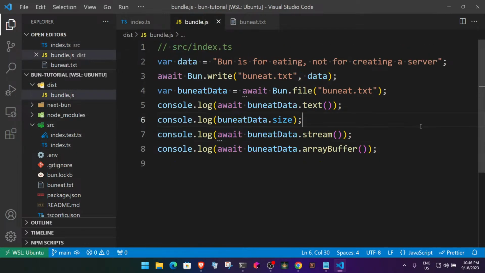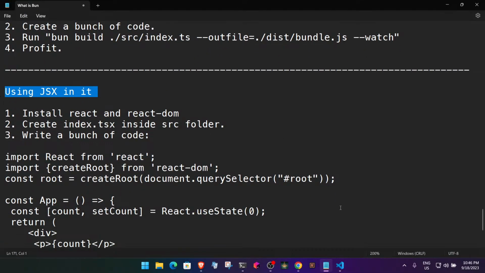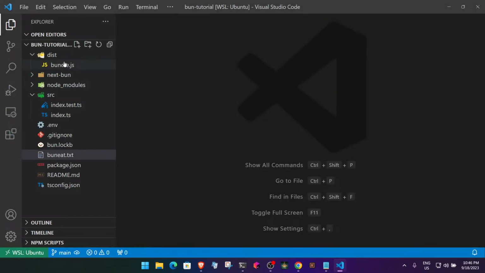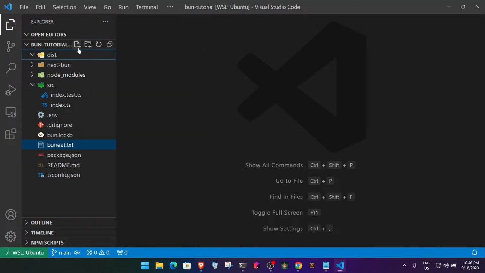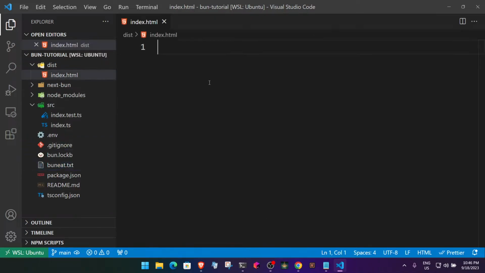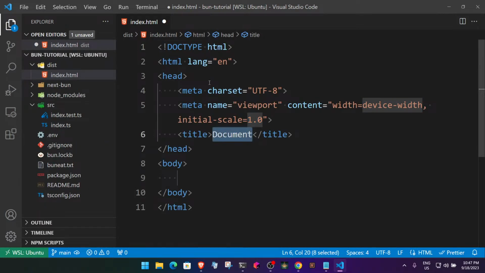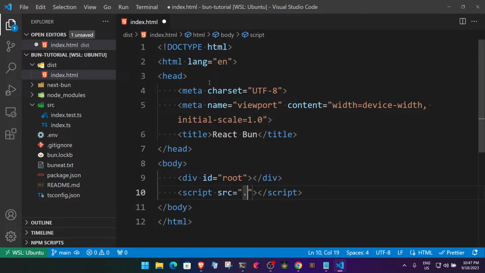From TSX it became this. Okay, what is next? Well, let's install JSX and do all sorts of things. What I will do is remove this bundle.js first from dist. Inside the dist, I will create something called index.html. I will do this, React Bun, and then here inside this script, I will say src, and this should be bundle.js.